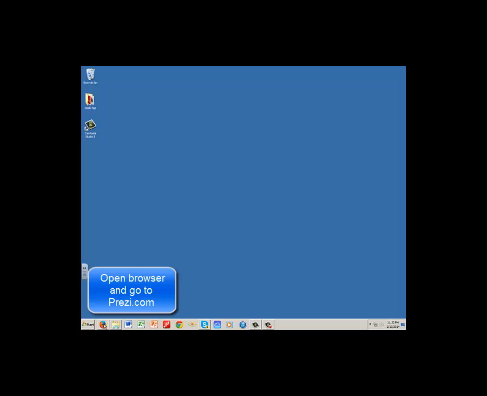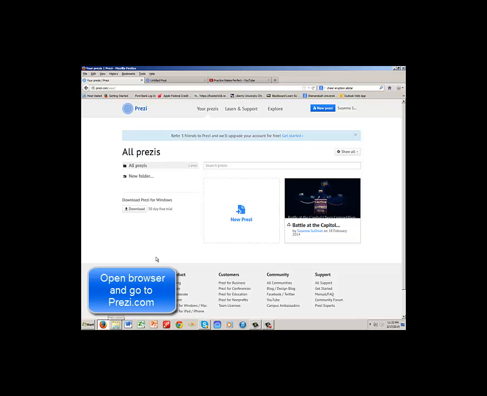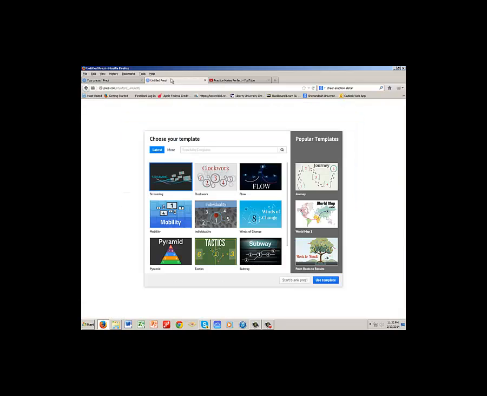Okay, so you're going to go to your web browser and go to Prezi.com, and if you don't already have a membership, you can sign up for free. And then you're going to click on New Prezi, but for sake of time, I've already done that. Now you can choose from the many templates that they have, or you can start from a blank one.